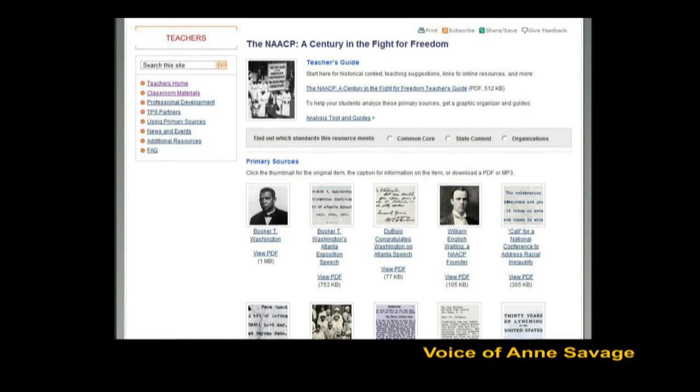First thing you'll notice at the top of the page is the teacher's guide written for you. And here's where you will find historical context, and teaching suggestions related to the items below that are in the primary source set. You'll also see a link to analysis tool and teaching guides. I'll mention a little bit more about these in a moment, and then of course the primary sources themselves.